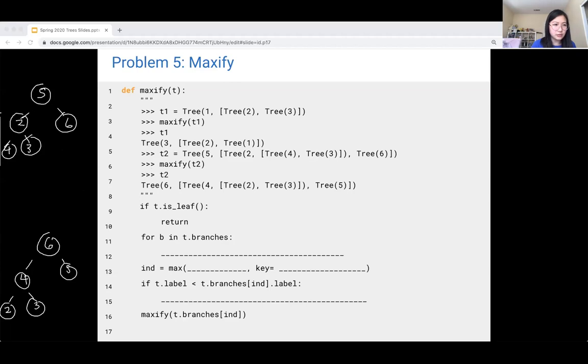I'm working on the second example, T2 over here. So here's my first branch. This is kind of the interesting branch. 2, 4, 3. Okay, so instead of asking you to write out what this is going to look like if we recursively call, I just want to do a quick check. Can people tell me if this is also a valid max tree? 3, 4, 2. Anyone know? No, exactly. Vanessa says no.